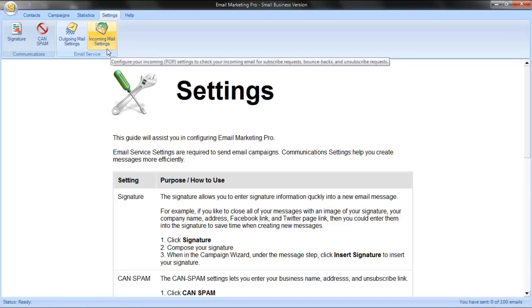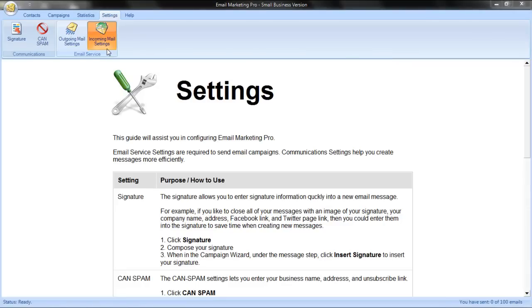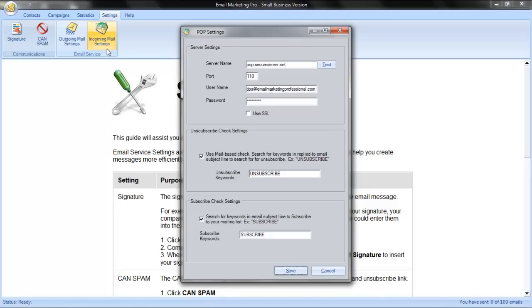Again, you'll need to find these in the same help document where you found your outgoing mail settings. The POP settings are incoming mail. So if you're using Email Marketing Pro with your own email service, it uses that incoming mail to check for requests to unsubscribe from your newsletter.